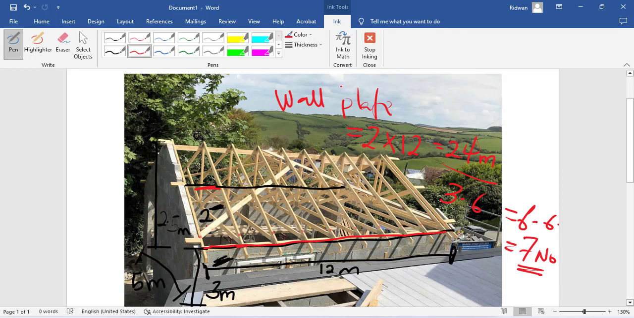Now we know how to get the wall plate. In the next video, I will show you how you can calculate the same thing for the tie beam. Then we will keep moving forward.